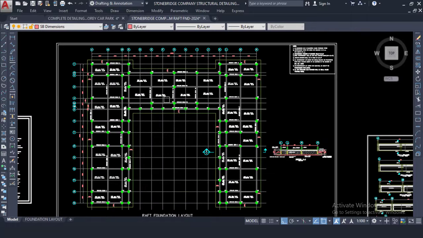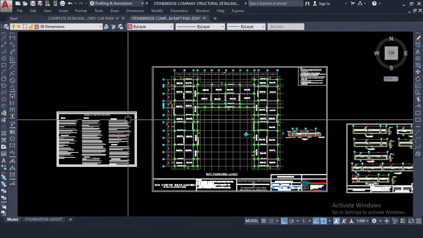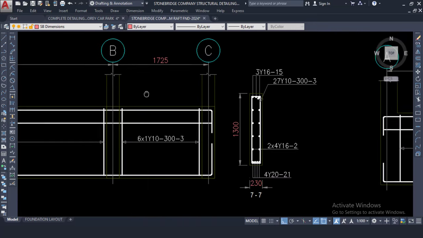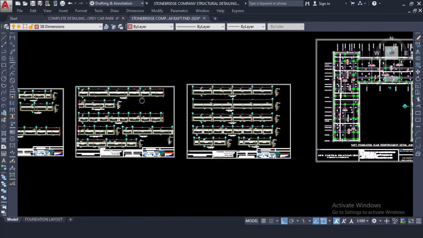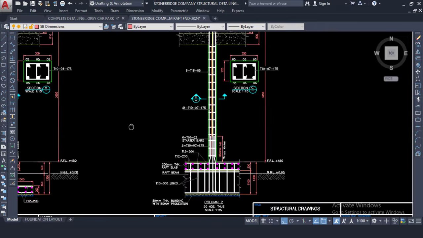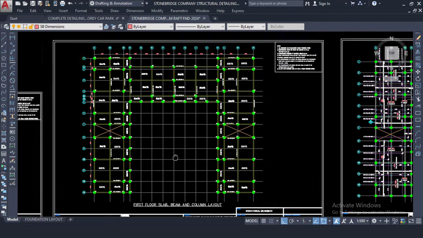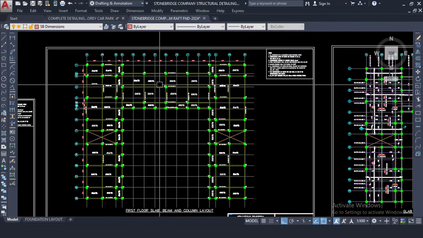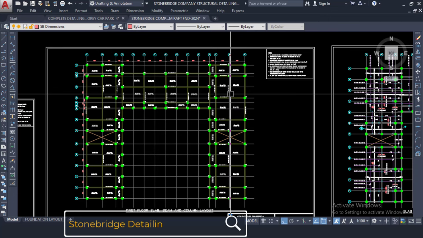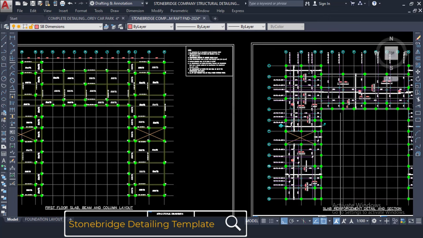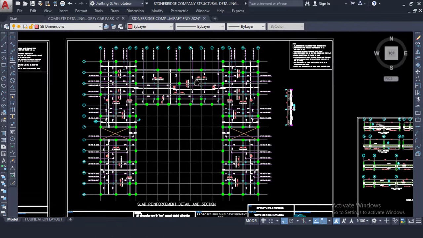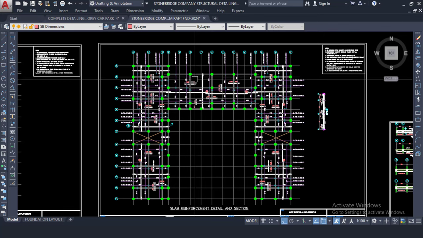Okay. So by the end of everything, you'll be having this kind of drawing, as you can see, very standard. So let me walk you through what you are going to achieve by the end of this video. And if you're using StoneBridge detailing template, you can check it out on Google. Just type StoneBridge detailing template on Google, and then you can see more videos about StoneBridge templates for the people using Staad Pro and also for the people using Protastructure software.